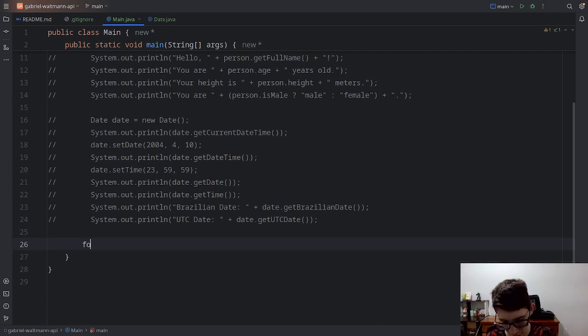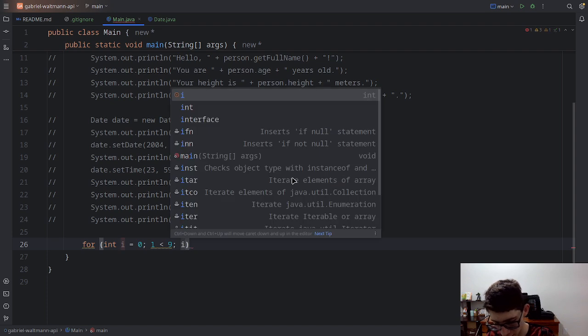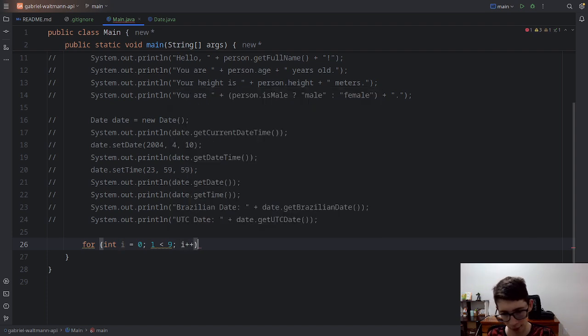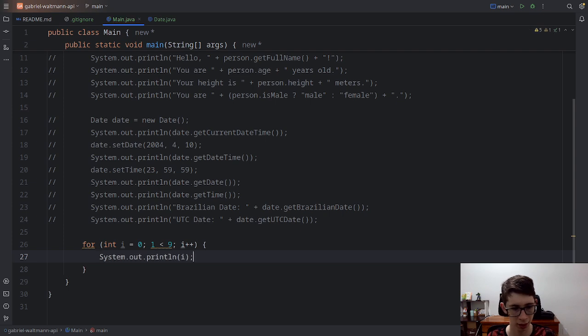Let's try it: for int e equals 0. Let's make a log nine times, e plus plus. Alright, let's see, it will print.